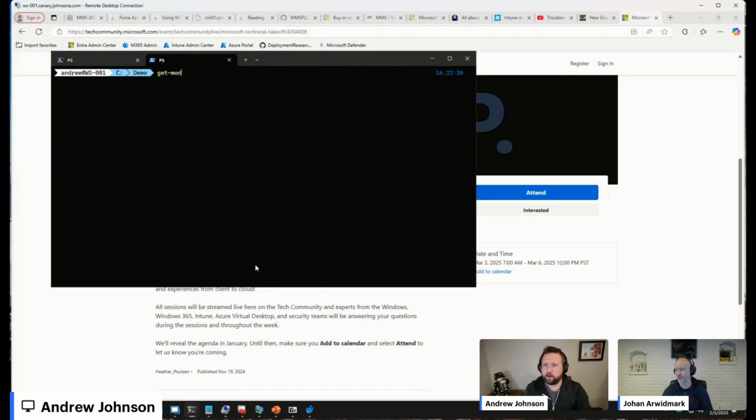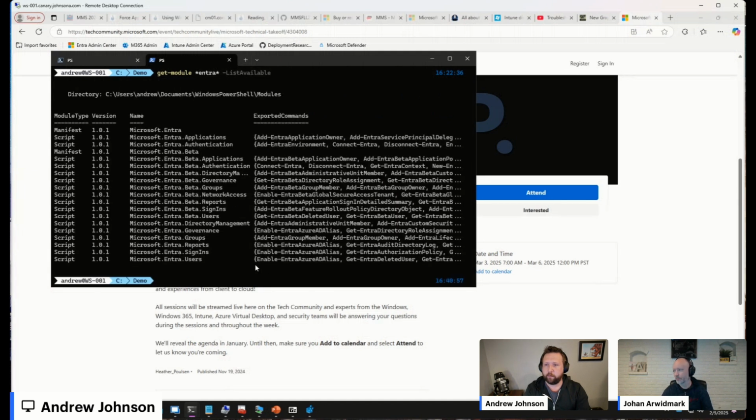So once I install it, we can look right here and see how many we have available. I've installed both. There's a module that points to the v1.0 graph endpoint, and there is a separate module that points to the beta graph endpoint. So you can see here there are far fewer sub-modules. We just have applications, authentication, directory management, governance, groups, reports, sign-ins, and users. So it's much lighter weight if you're primarily just working with Entra.